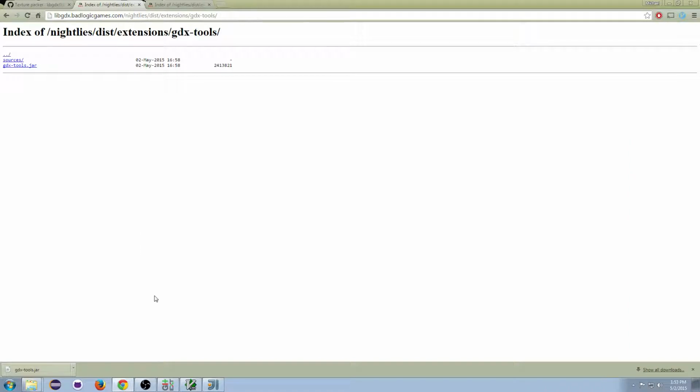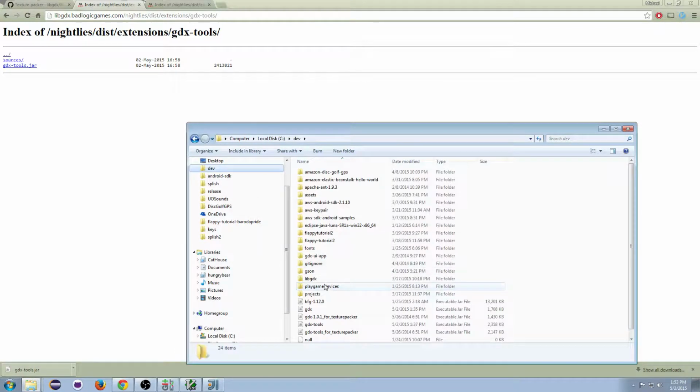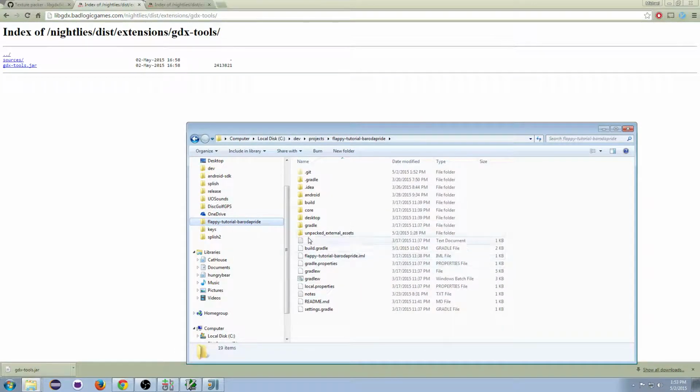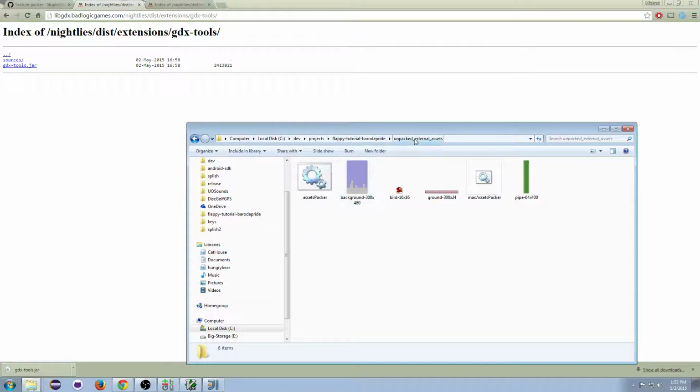So now we're going to make the batch files. If I go to my unpacked external assets in the Flappy tutorial, I made these files. One's called Assets Packer, the other is Mac Assets Packer, in case you're using Mac. It's going to be slightly different, more or less the same. I uploaded these to the repository on GitHub, so you can download the repository. You'll have these files, and you're going to have to change them to point to the correct location.